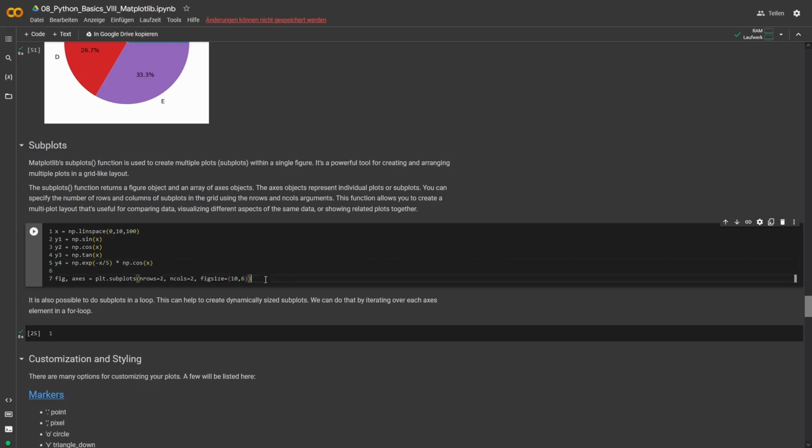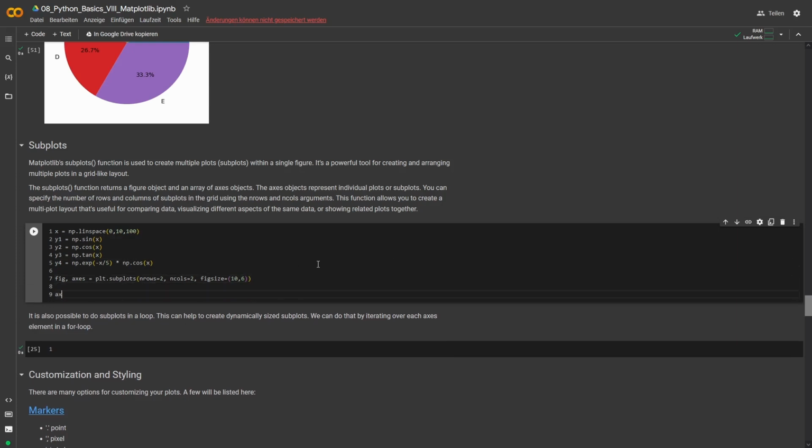Then how to plot everything where we want it. For that we have the axis object we already declared over here. This is a list of lists. So we say the first plot should be the simple plt.plot or our axis.plot. Then we pass x and y1.